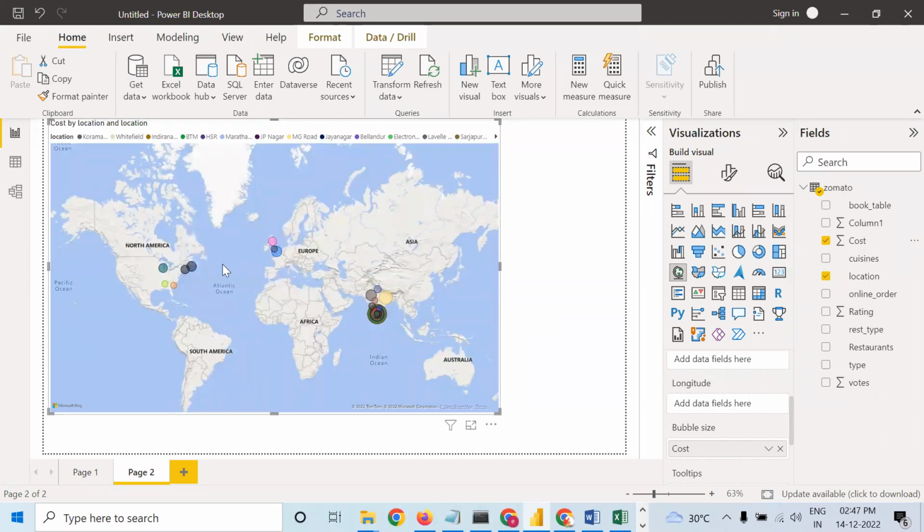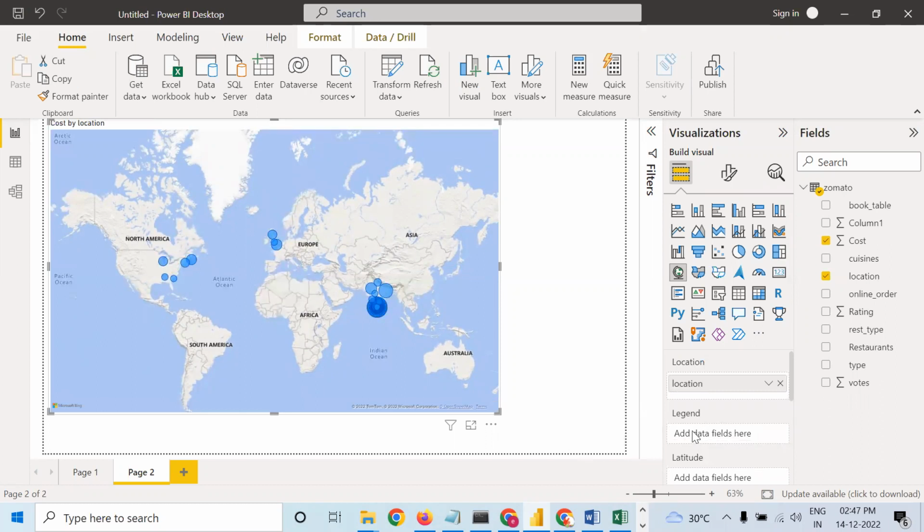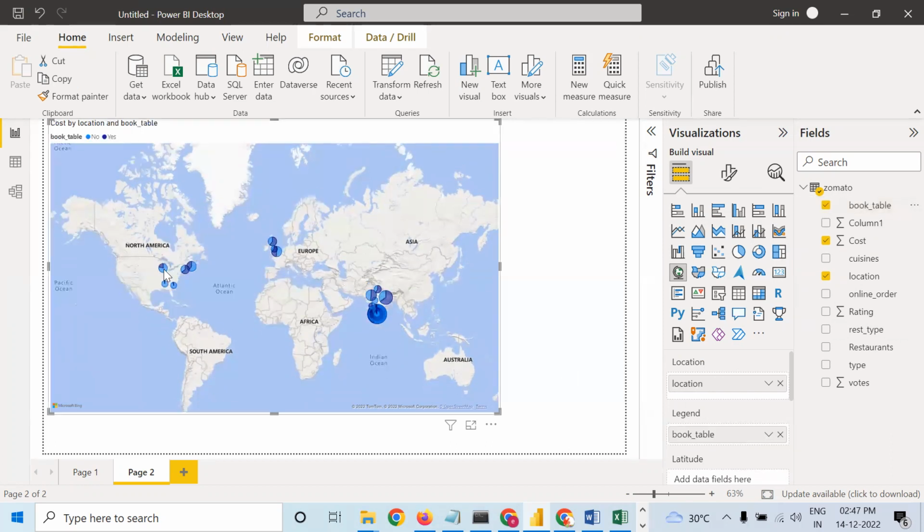Now if you want to put a pie chart based on some categorical variable in the map, go to legend and remove that particular variable which was giving some color over there. You can take any categorical variable, like book table, I'm taking. It has only two categories, yes and no, right? So it will show you a pie chart in that manner. Light blue color means no and dark blue color means yes.